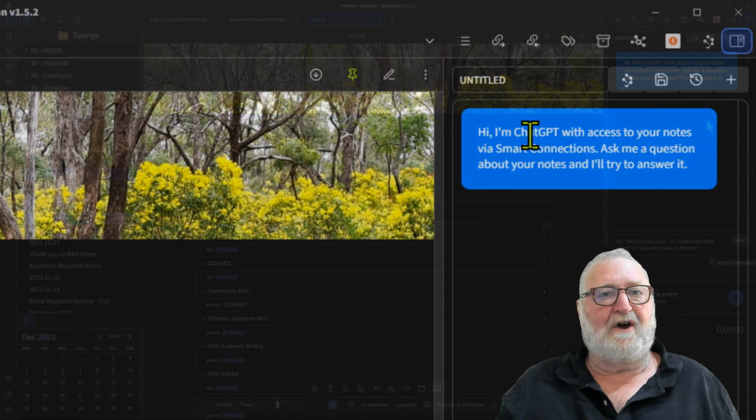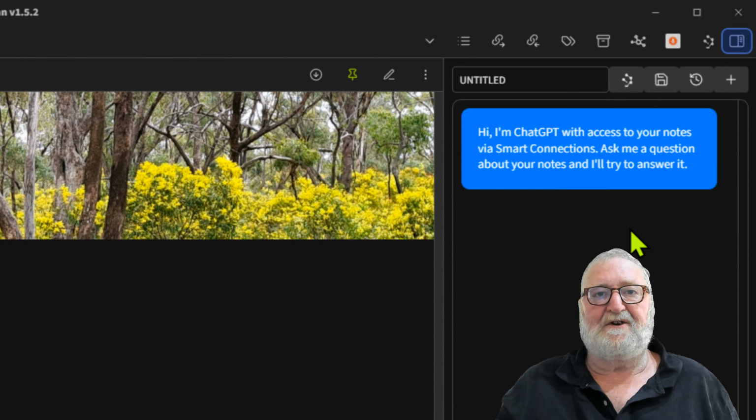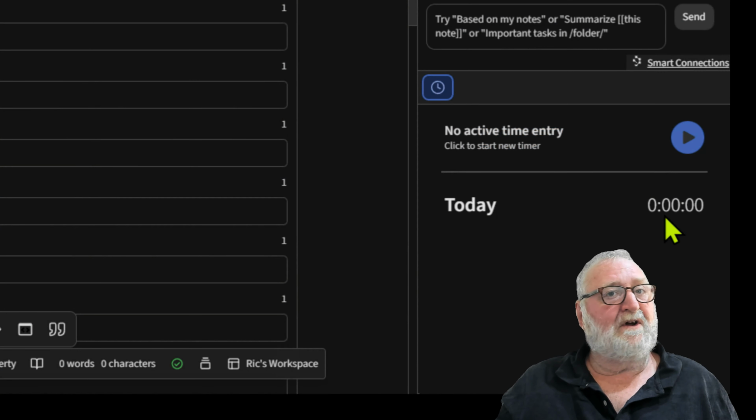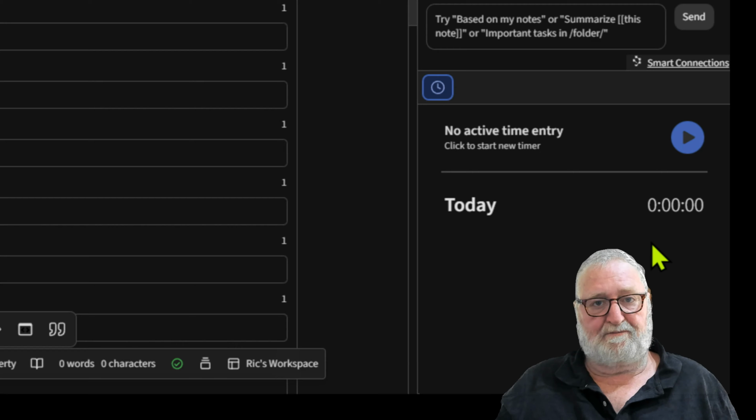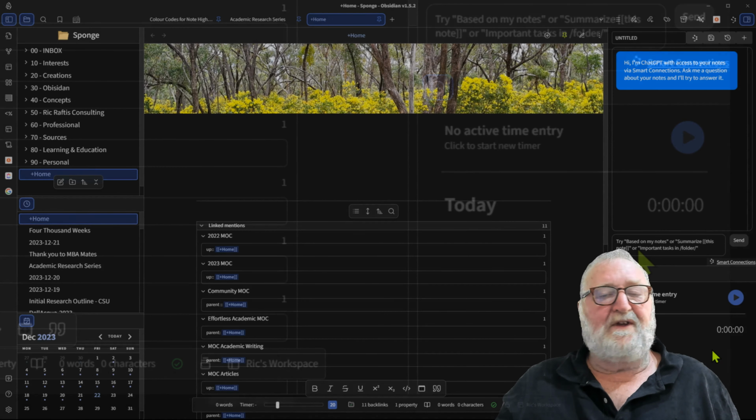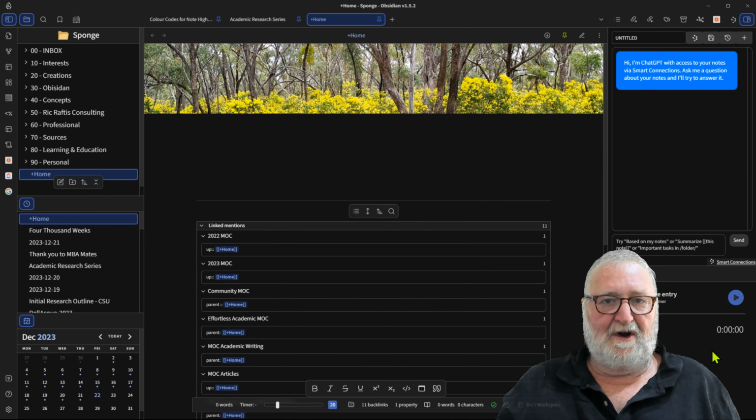In the right hand side here, this is a ChatGPT extension by which I can query my notes and find relationships between them. And down the bottom here is a time recording program called Toggl, which interfaces with Obsidian by way of a plugin. So this is how it can turn out, but it doesn't start like that.